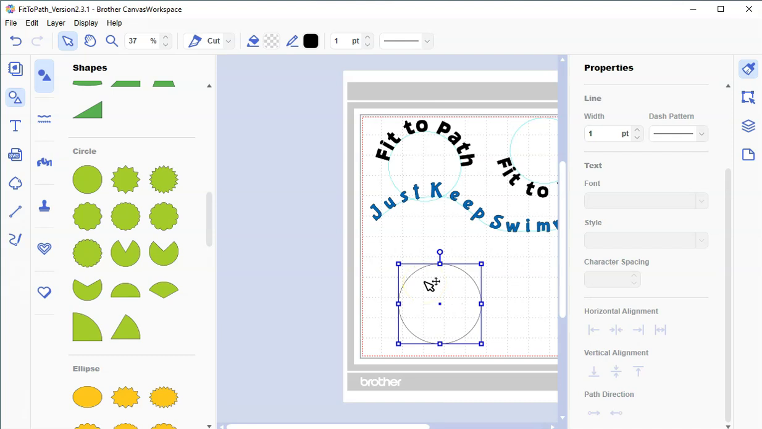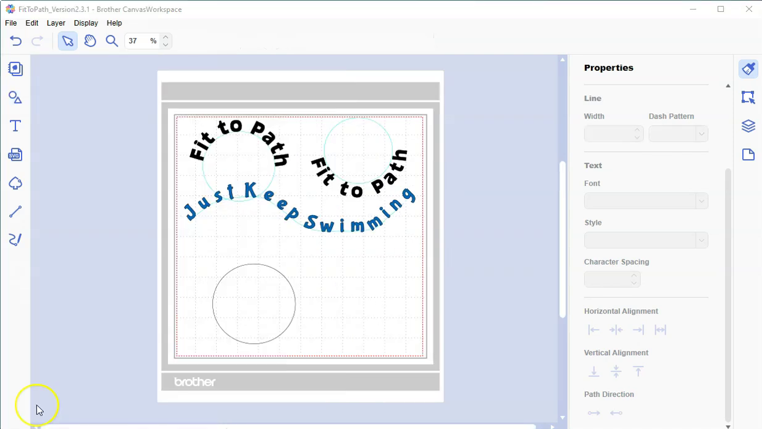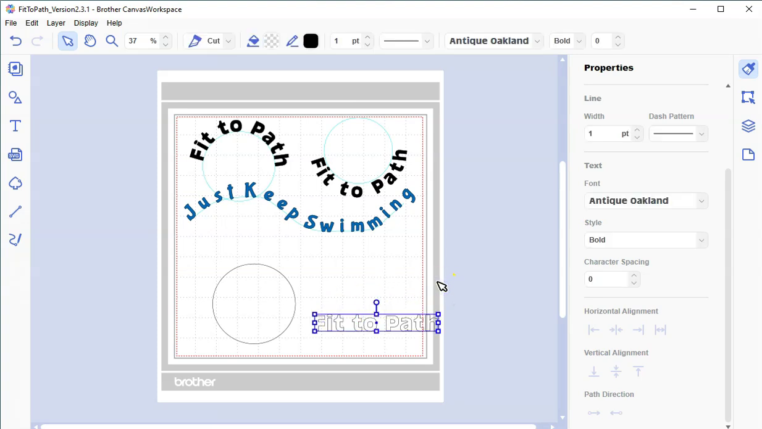I've added a circle to the mat. The circle is just a guide. The path itself will not be cut out with your ScanNCut when you send this file to be cut. Now I'm going to add text to the mat. I typed fit to path, and it would cut out just fine because only the line needs to cut out, the outside line. However, I like to fill my text so that it's easier for me to see.